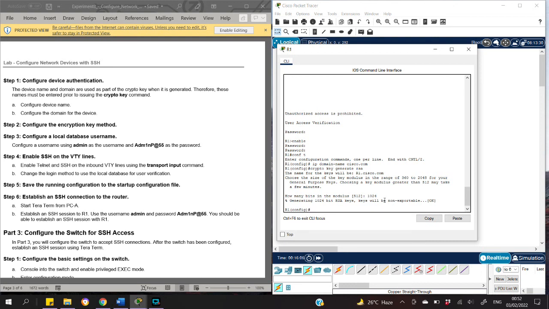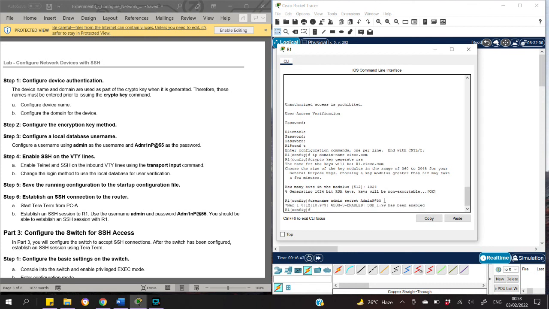So now let's set a username and a password. For this one, we will type username admin, based on the instruction. For the password, let's type secret, then the password itself, which is adminpass, with a combination of letters, numbers, and symbols. So now we created a username and the password.